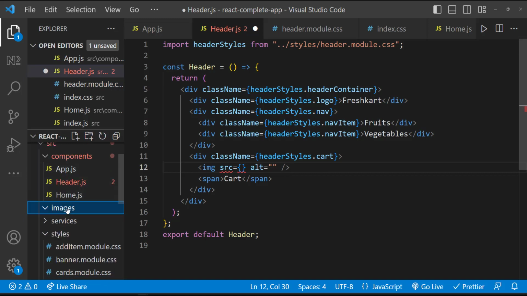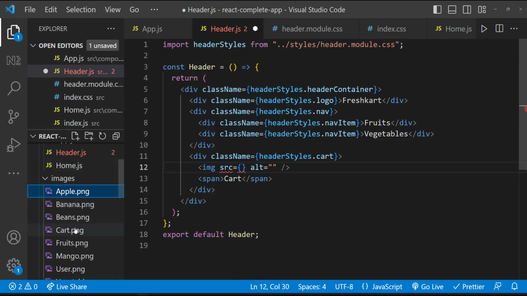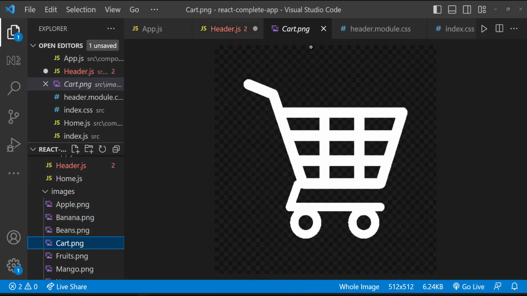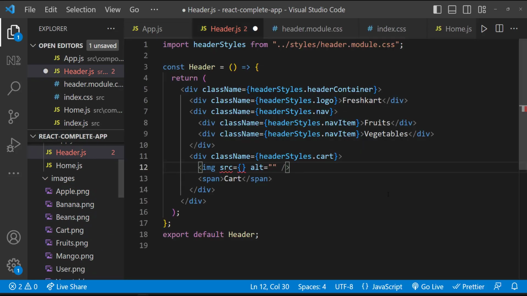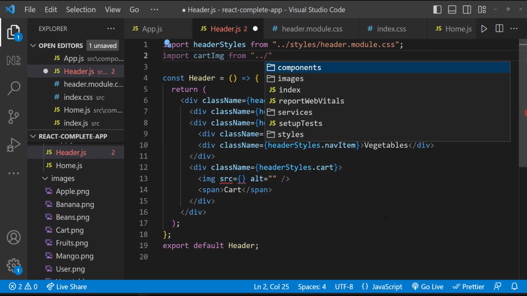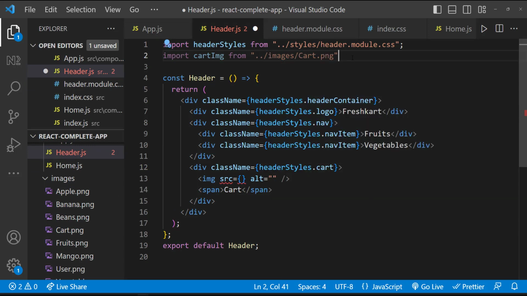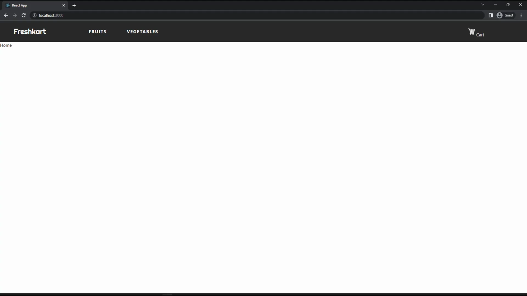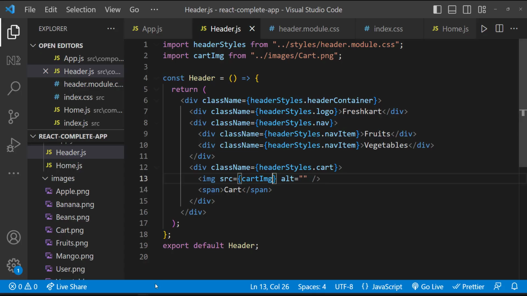So first let me copy all the images inside images folder. Now I need to use this cart image. For that, I can import the image, like this. And I can use this variable here. So we can see the cart image. This style is not good, but this will be corrected soon.